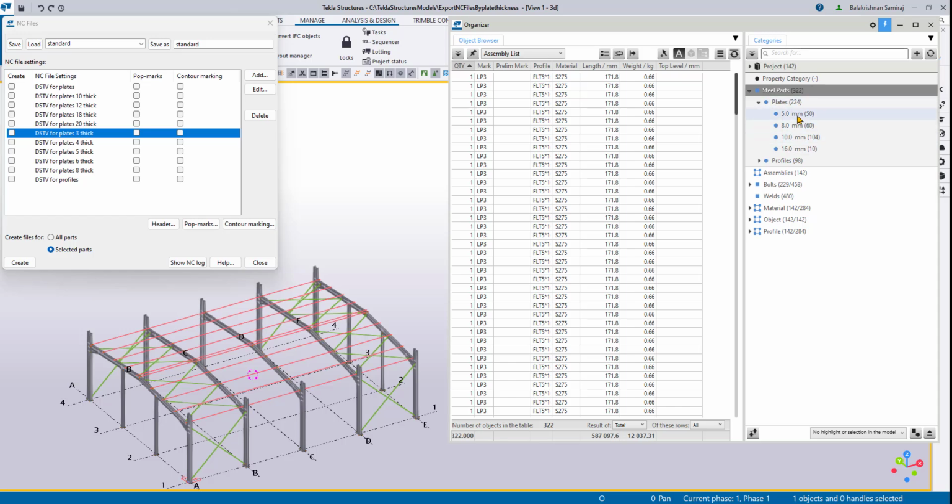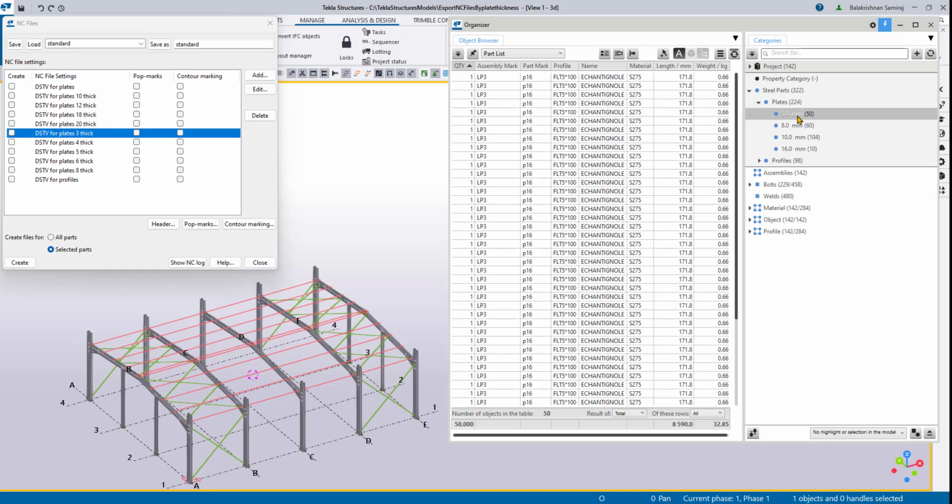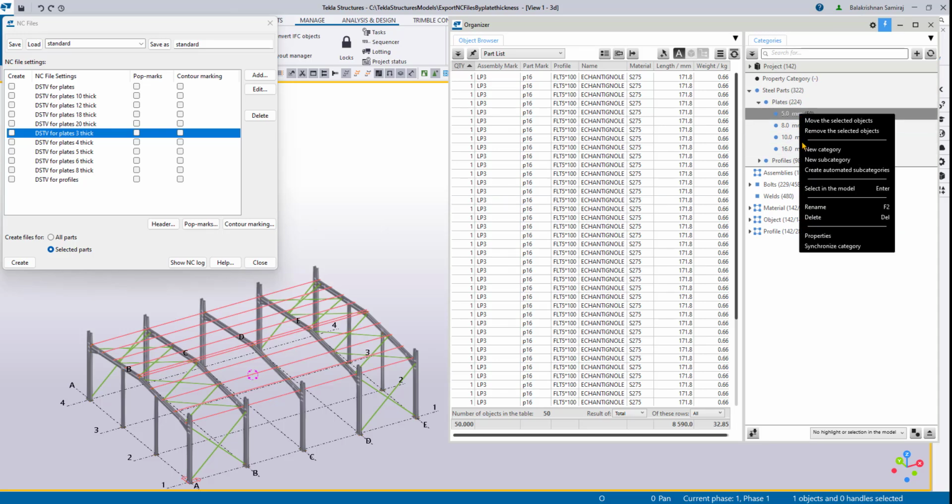Here you can select the 5 mm, for example. The object browser will list all the information according to your selection in the categories. Right now we are going to select in the model instead of using our selection filter. I'm going to select this 5 mm by right clicking in the categories and choosing select in model, and you can also use the shortcut key Enter. So quickly I can do that.